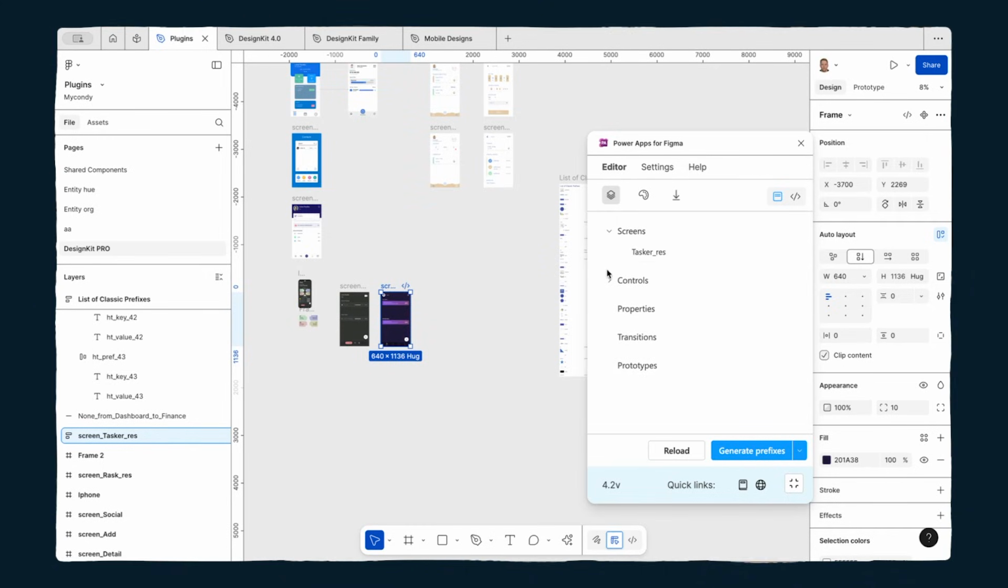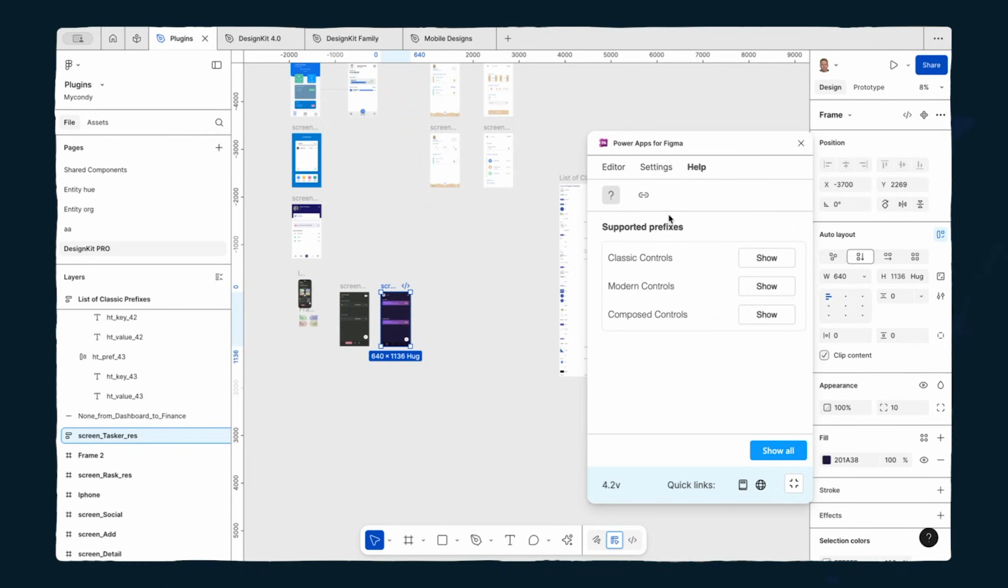The base of the Power Apps is just the prefixes. So it means that if you use prefixes for the classic, modern and composed controls, where composed controls are combined from the classic and modern controls, then you can create beautiful designs and easily export them through the plugin to Power Apps. So basically you have a library of components, a library of elements in Figma that represent classic controls, the modern controls, and some composite controls that you learned from your customers along the way. And basically you make it super easy to use them to create applications in Figma. Is that correct? Yeah, that's correct.